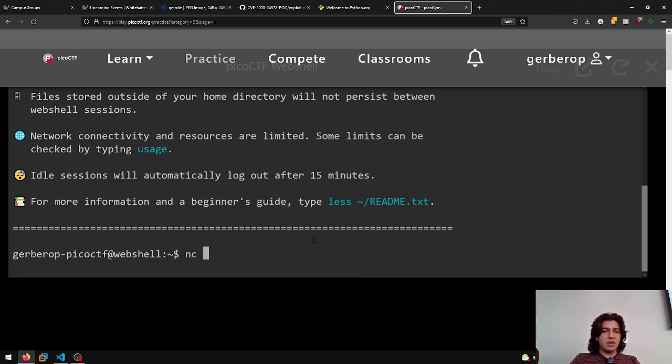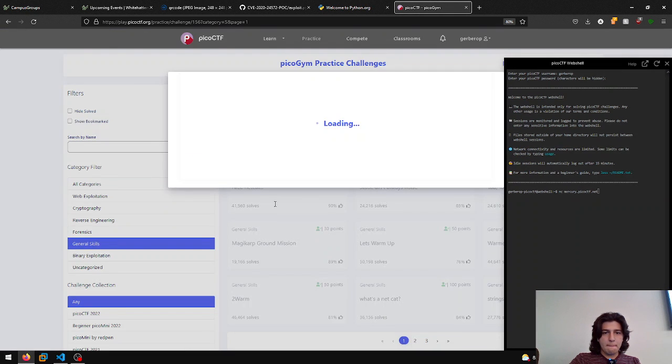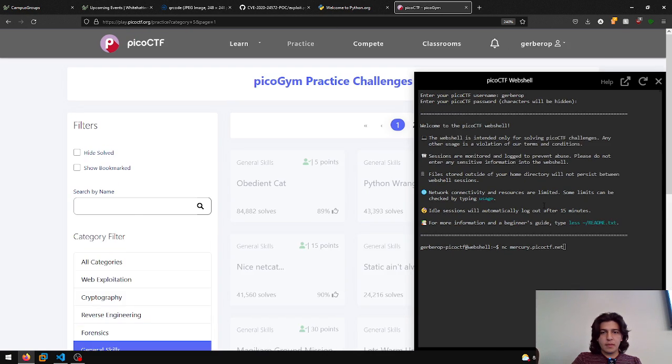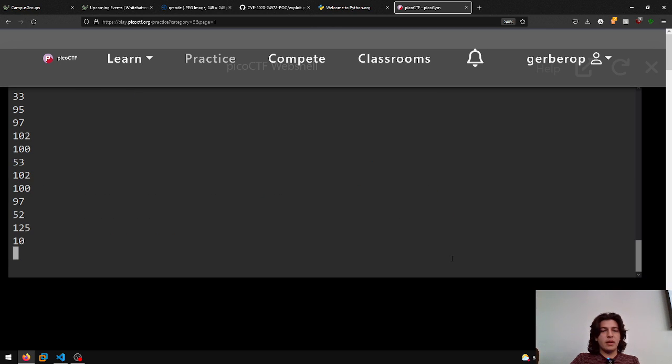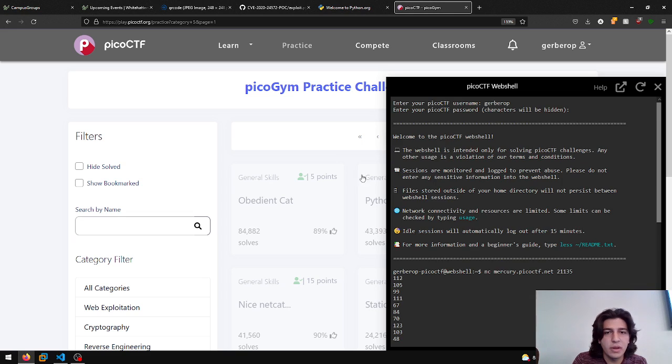What's the link? Can someone tell me? It's going to be a different port for me. 21135. Okay, 21135, and we enter. We got a bunch of numbers. Do we want to do this one first? I don't want to do this one first. There's one that's a lot easier. It just prints the flag straight up. Which one is the one that prints it straight up on the screen?